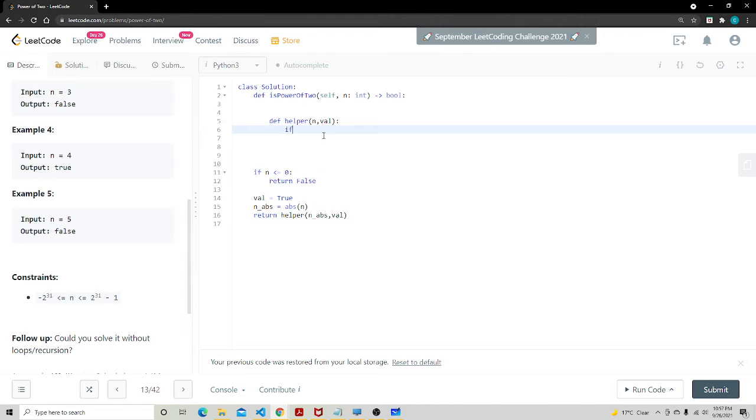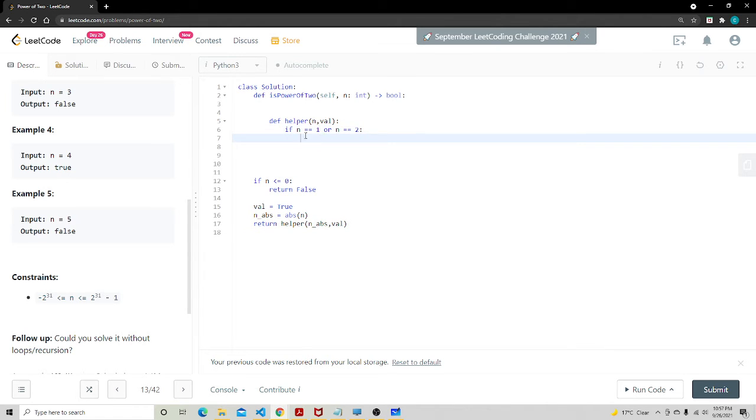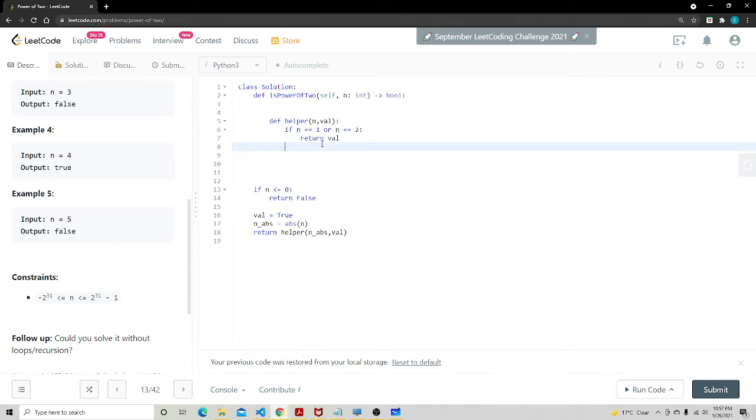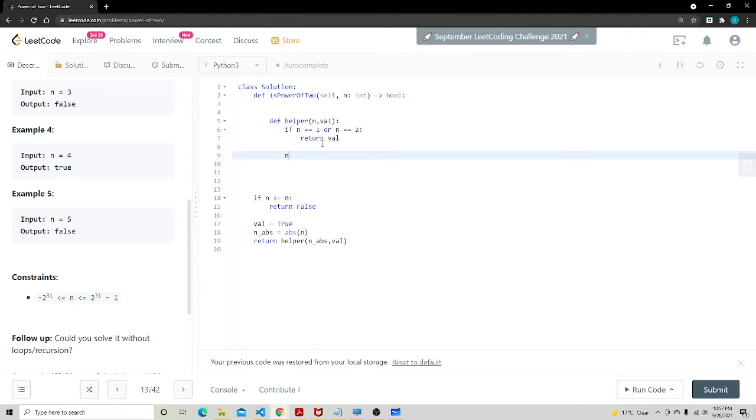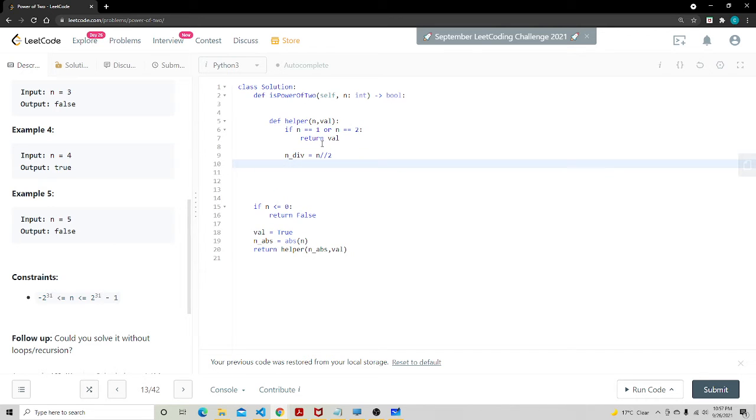Now, as discussed earlier, we're going to check for the two base cases. So in case n is 1 or n is 2, I am simply going to return val. Otherwise, I'm going to keep dividing n by 2. I'm going to do integer division and also calculate modulus. After we run this problem via LeetCode, we're also going to go through the whiteboard and see how this works in practice.